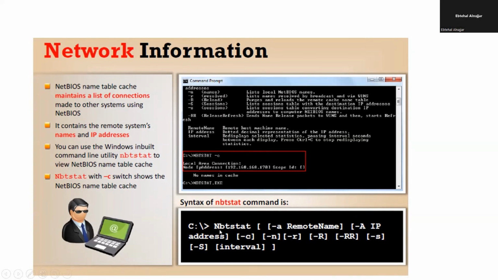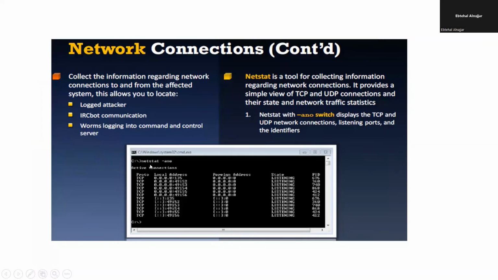How can you investigate NetBIOS? You write nbtstat, and it will give you a list with all the communication happening on your computer. Okay, guys? It also contains remote system options. So if you can see here, guys, nbtstat. So this is another command line. It's called netstat. And if you run netstat, it will show you all the communication that your computer has with the external world. So this is also very useful.